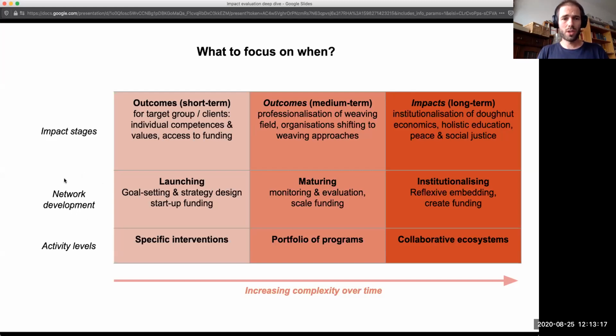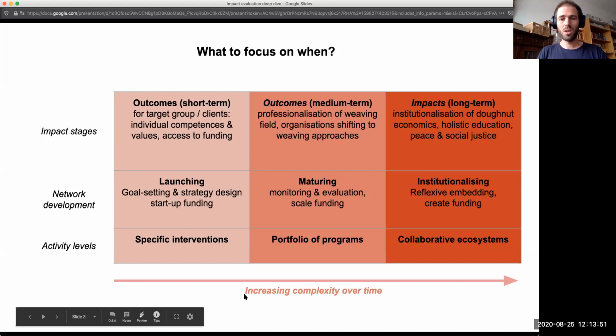And then also in terms of network development, networks go through different stages, right, of launching, setting up ideas, setting goals, and then maturing and institutionalizing. And then activity levels might also be more complex, from specific interventions in a course or program with one target group, and then developing a portfolio of programs addressing different aspects of a system, and then having really collaborative ecosystems of multiple organizations and networks collaborating. And then, of course, complexity increases over time.